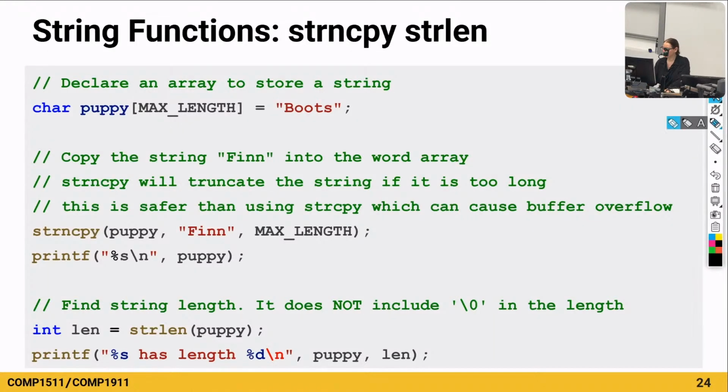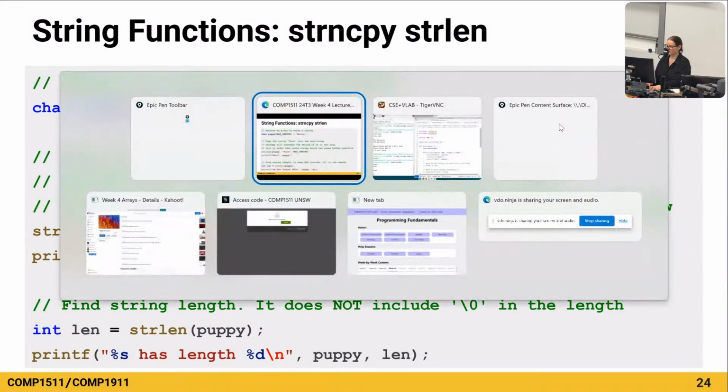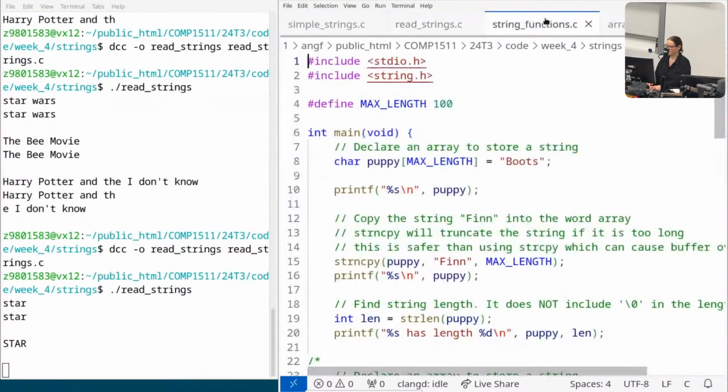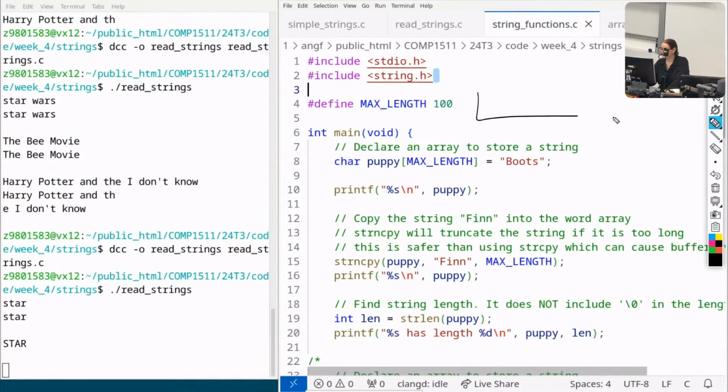Okay, I've got this in code. I'll go straight to the code. So first of all, I'm including this string.h library. And first of all, I've got an array of size 100. We typically waste space when we're doing strings. We make them bigger in case.